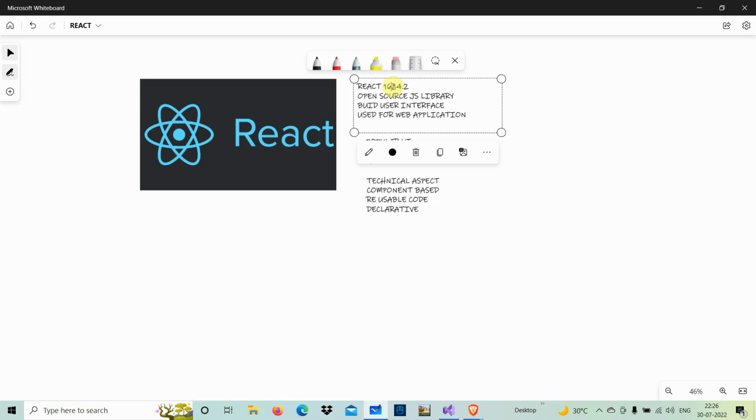Then the second thing is that it is an open source JavaScript library, and it builds the user interfaces. All these things are done by React. Then it is used for web applications. We can use this React to develop all these web applications. The next thing is that it is one of the popular user interface libraries, and it is used as a front end by developers. Then the most important thing, it has a very great community to support.